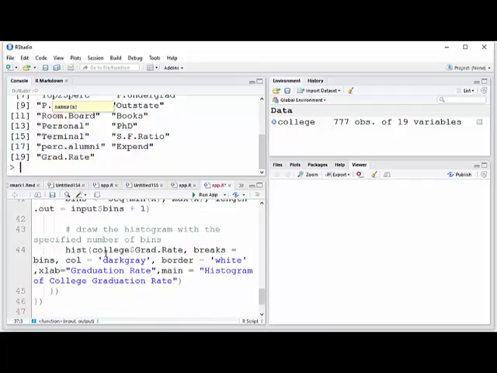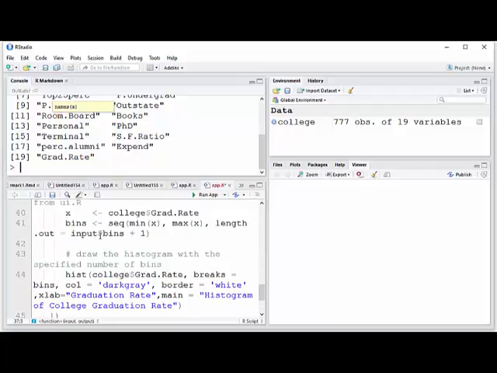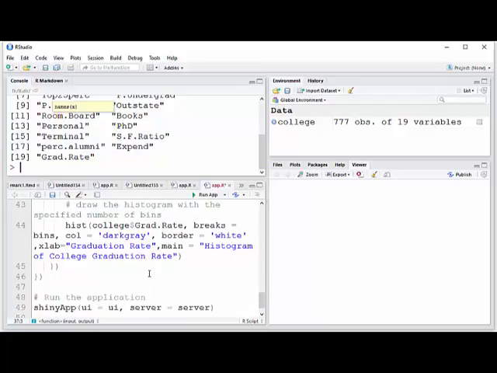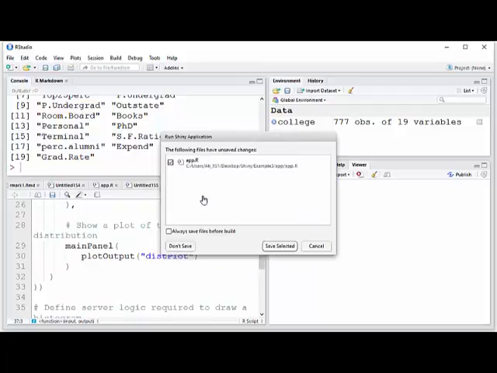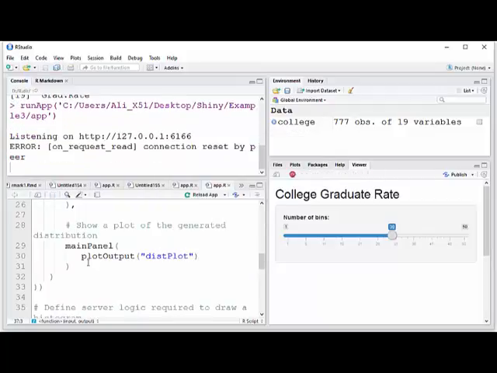And when I come down to my histogram, I'm going to use it for the variable college graduation rate. I could just put x there since I've already said that's equal to that. And then the color and the border, I'm going to give it an x label of graduation rate, and a main title of a histogram of college graduation rate. And then I'm just going to run the app. Save. And then there it is.